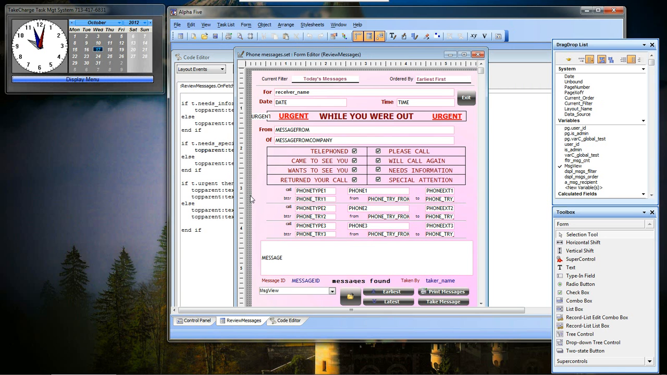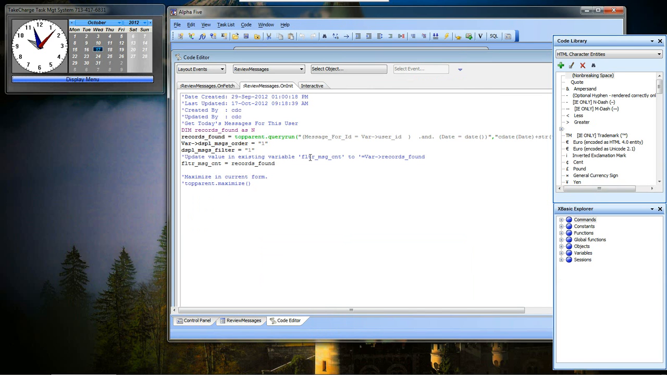On the initiate, we're basically setting the values at the bottom of the message form that tells them how many messages they have waiting. So when the form loads, it's for the user ID, and it says you have X number of messages.